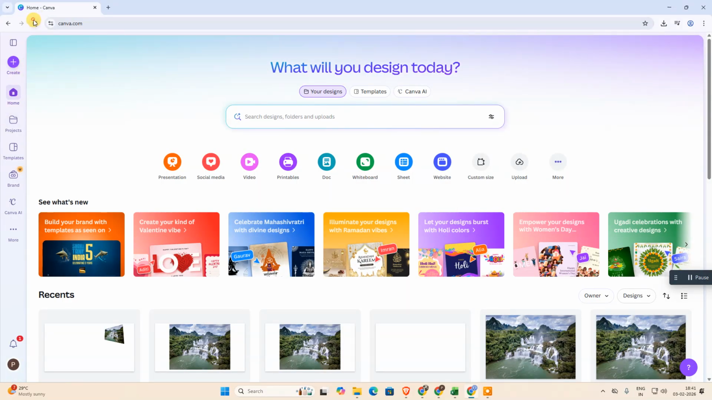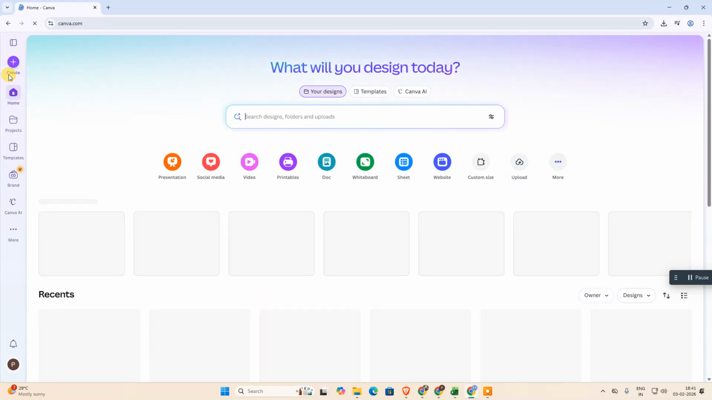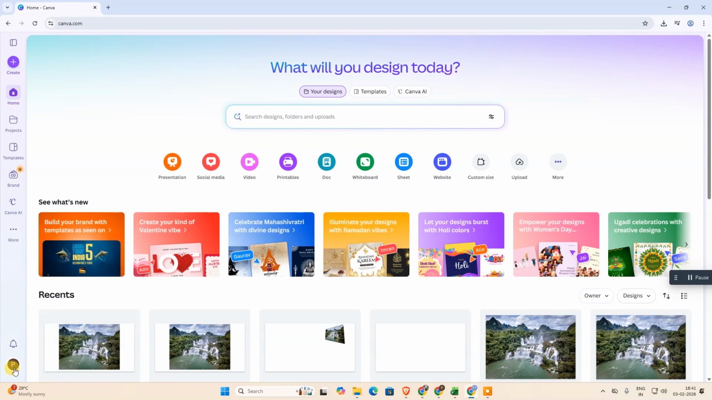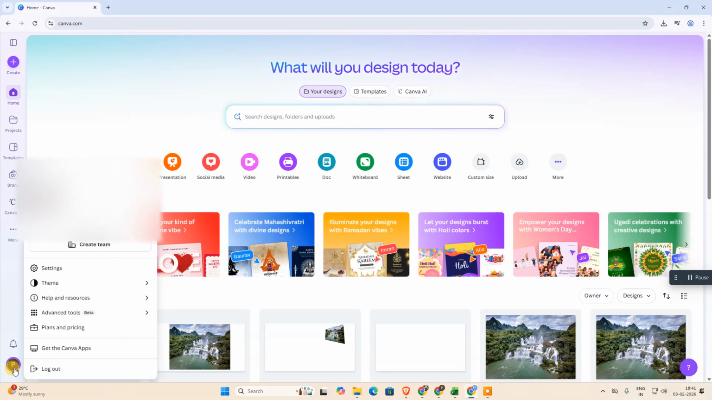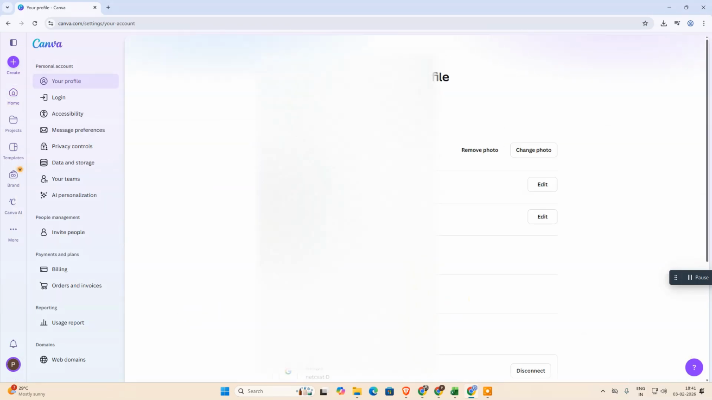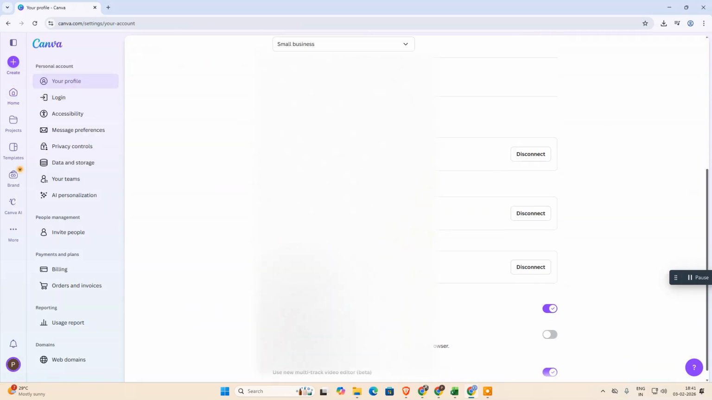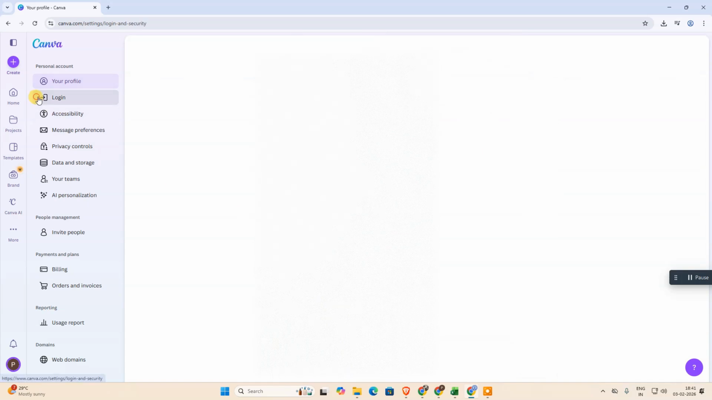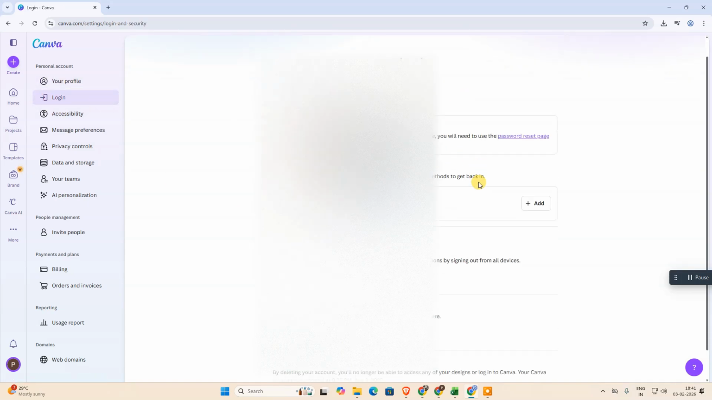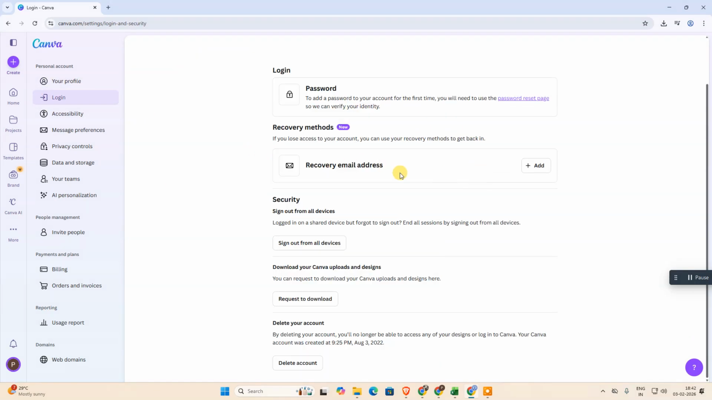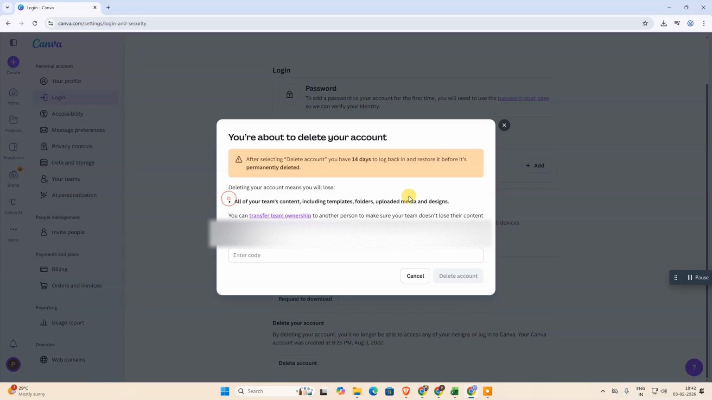Just log in with your Canva account and come to the home page. Go to your profile icon and then go to Settings. Under Settings, go to Login. In Login, we can see the option called Delete account. At the very bottom, just click on Delete, and here you can see there is information you need to read.